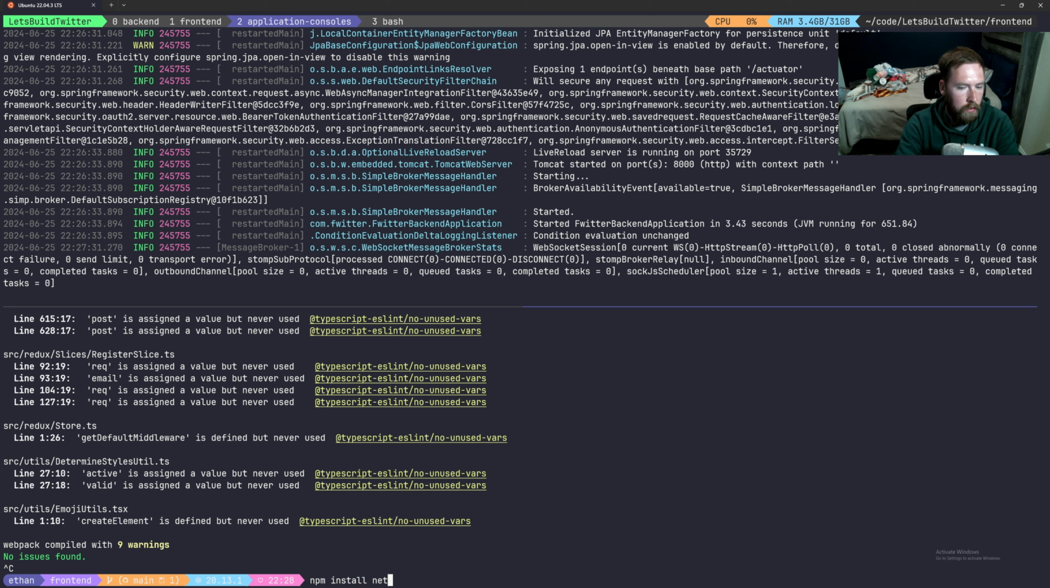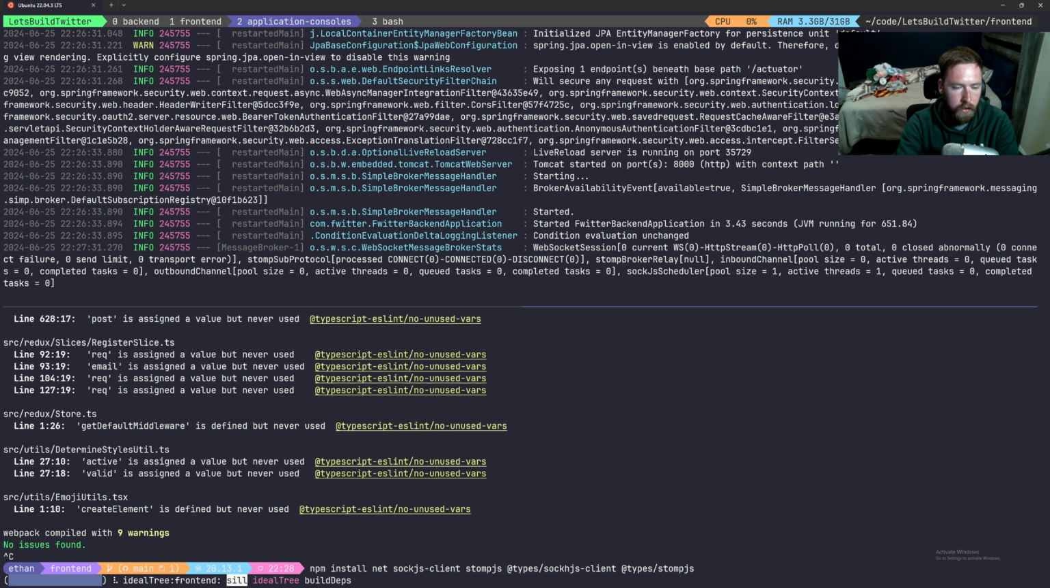We need to install net, we need to install sockjs-client, we need to install stompjs, we need to say @types/sockjs-client, and we also need to say @types/stompjs. Let's go ahead and install all of those. Fingers crossed I didn't typo anything. There's a good chance I did.